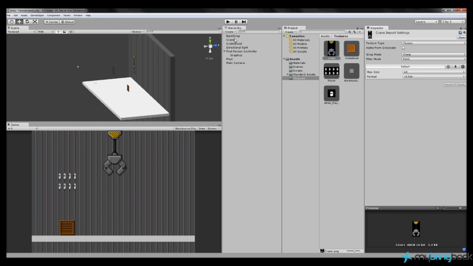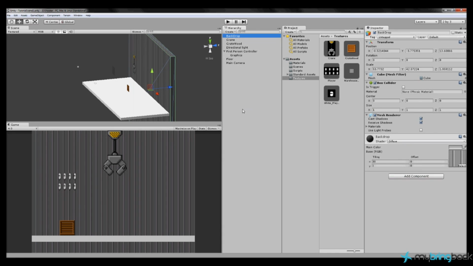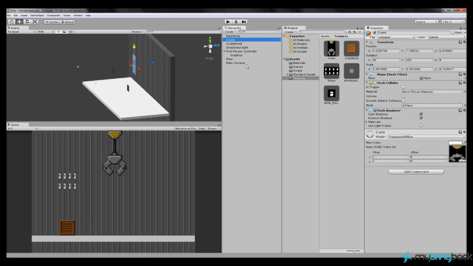So we've got our backdrop from this video, which we've put in, tiled the texture, and we also added in some environment props. Turn off the mesh collider so they don't interact with the player. And we've also created a crate.